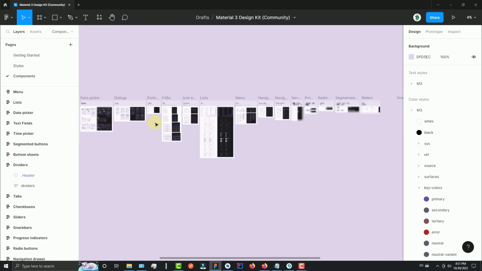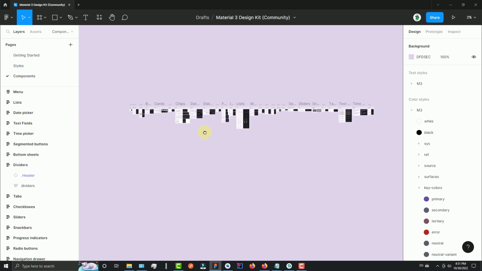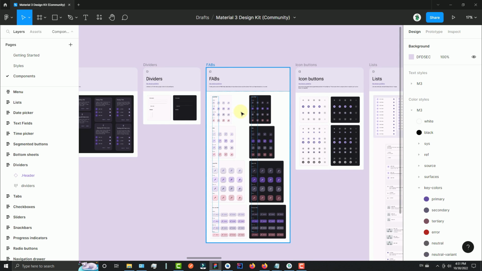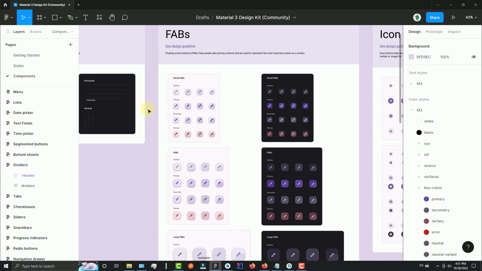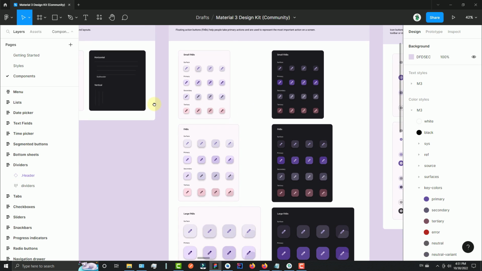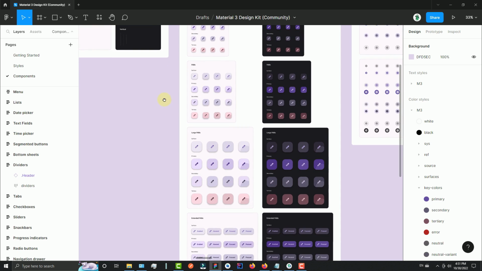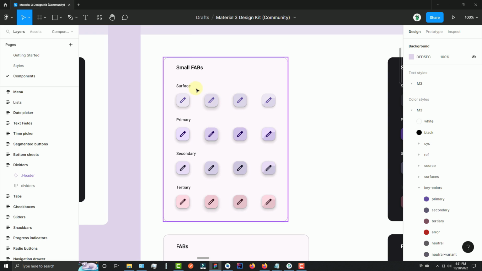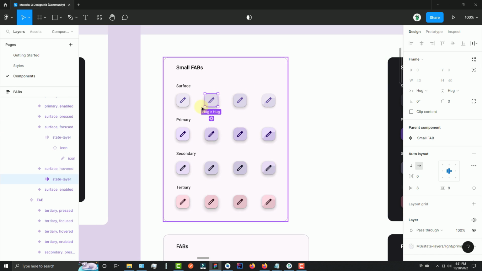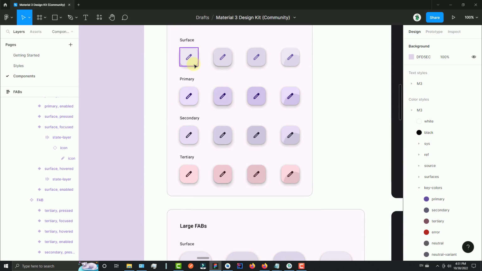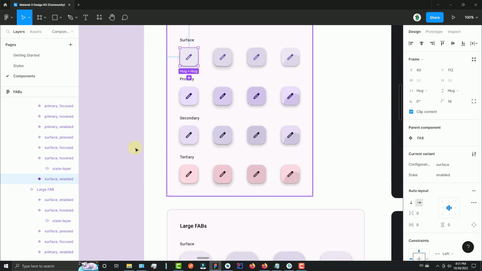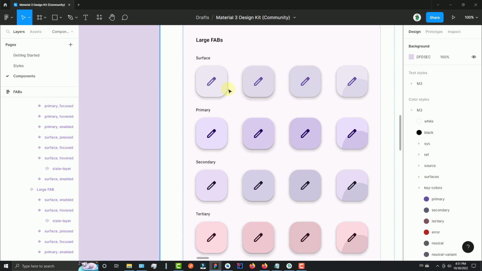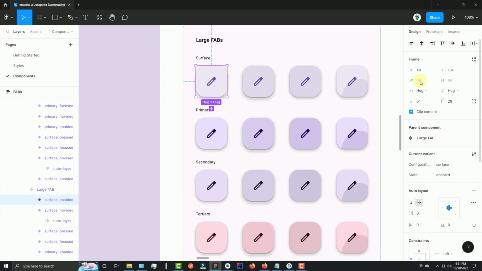Here we can see basically each and every component that is introduced with the newest Material 3 design system. So for example, here we have floating action buttons. From now on, with the newest Material Design system, we have 4 different variations of a floating action button. We have a small floating action button, and the size of this small button is 40 by 40. Then we have a regular floating action button, which has the size of 56. We have a large floating action button, which has the size of 96.